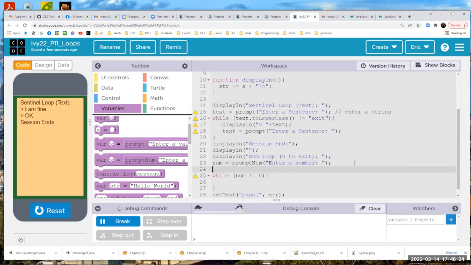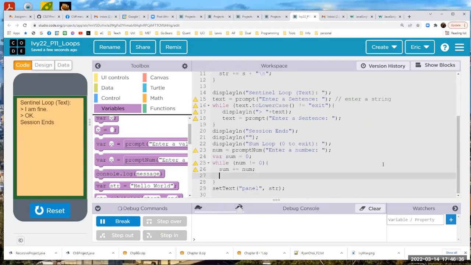This time we are going to work on the sum, so we have variable sum equals 0, okay. So we get a number and then we will do sum plus equals the number, okay, increase sum by number, and then we'll prompt and get the number again. So number equals prompt number, okay, and then enter a number. Okay, anyway, here we actually finish this one, and we also do session end, okay?